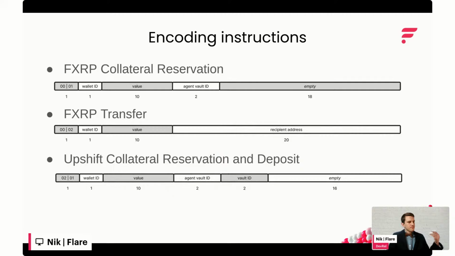And yeah, we could hypothetically have multiple Upshift type vaults. For example, we could have vaults with different rates, with different risk portfolio profiles, and so on. And a user is able to select what vault they want to deposit into. And the remaining 16 bytes are then again left empty.